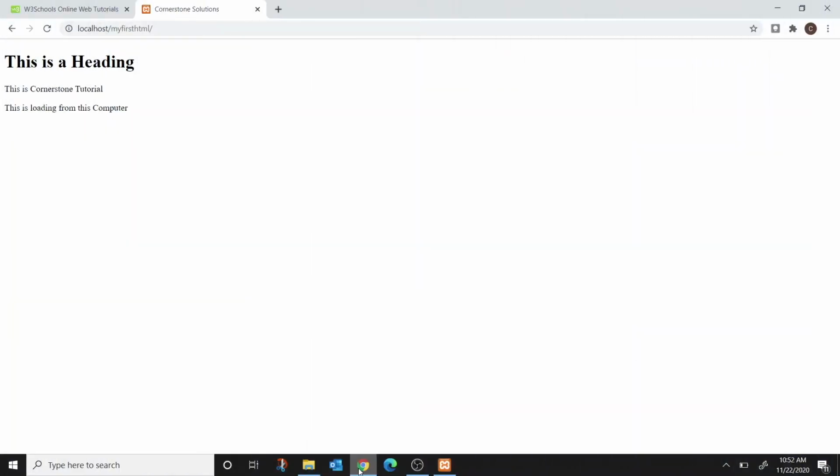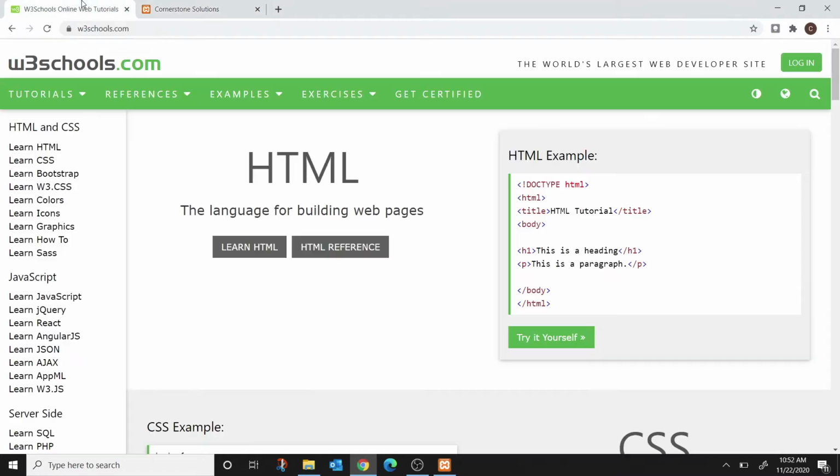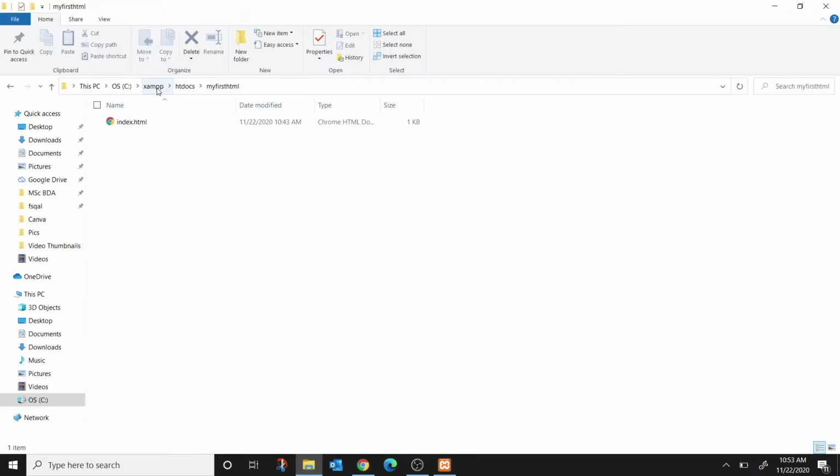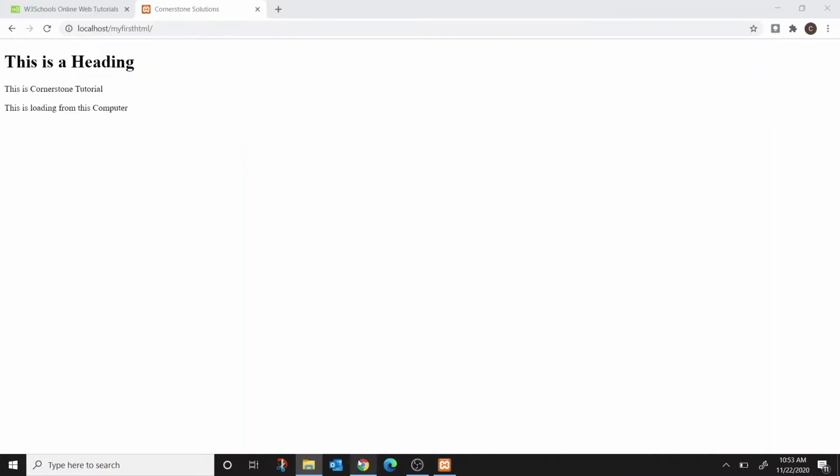Hi guys, we are going to learn a little bit more about what XAMPP does and what we are doing through W3 School's coding on HTML. When we copied this code and pasted it into our file system under XAMPP htdocs my first HTML as index.html, what we have done is basically created our first web page, which we could call by this URL on our browser, localhost and my first HTML.